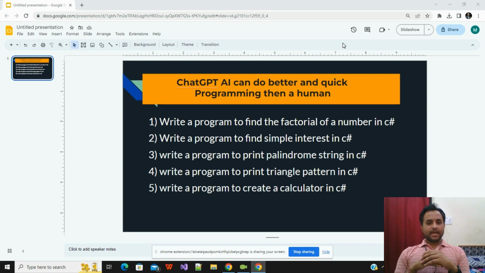For example, I have taken 5 programs: write a program to find a factorial number, write a program to find a simple interest, write a program to print a palindrome string in C sharp, write a program to print a triangle pattern, and write a program to create a calculator. These are all very basic programming that we already started at the initial stage. So the reason is I'm not explaining here the programming and internal things related to these given points.